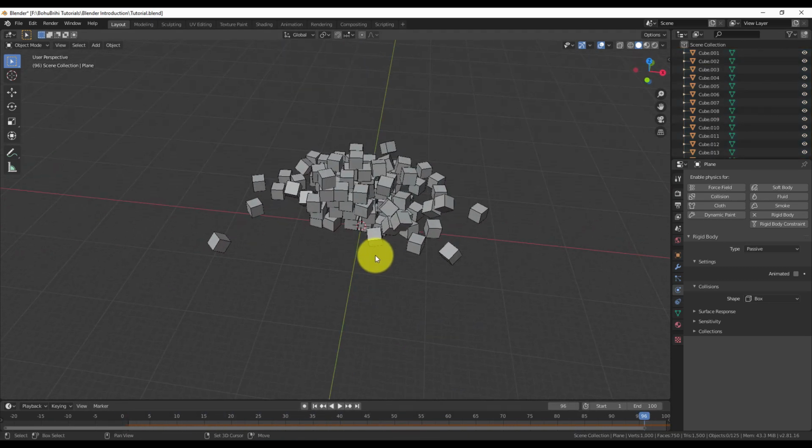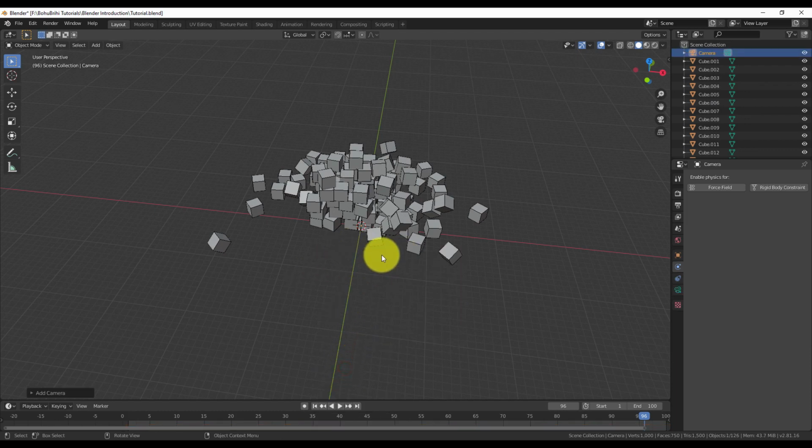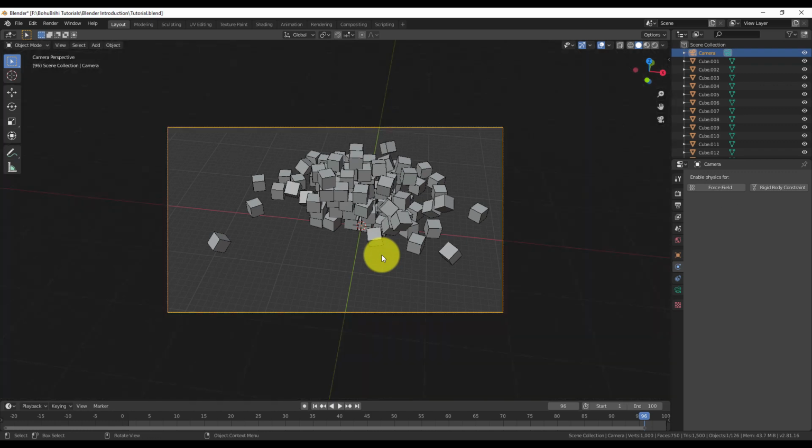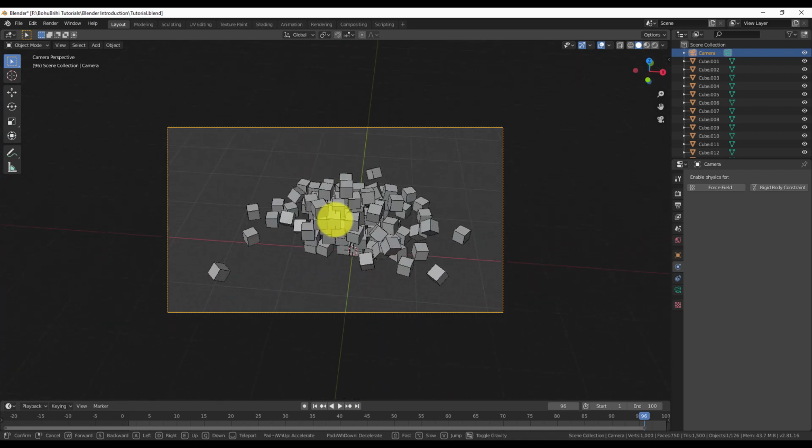Now let's add a camera to the scene. Where is it? Then press Ctrl, Alt, and numpad 0 to bring the camera here, and Shift tilde to move the camera.